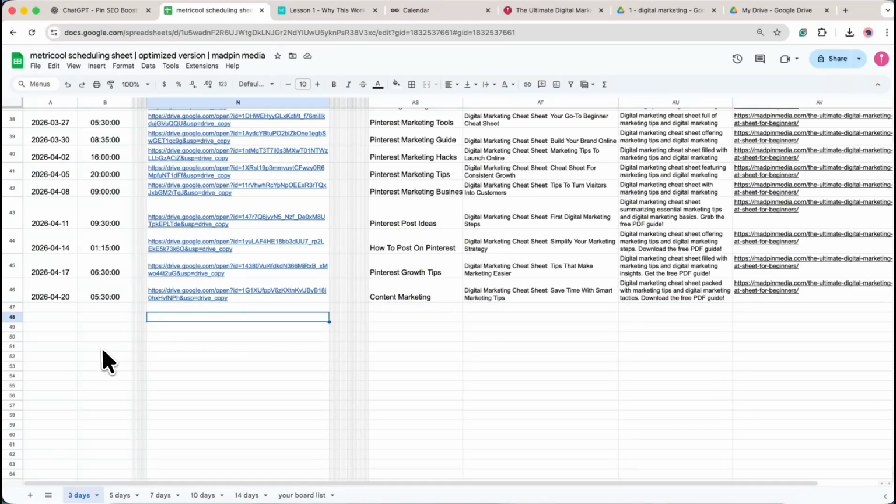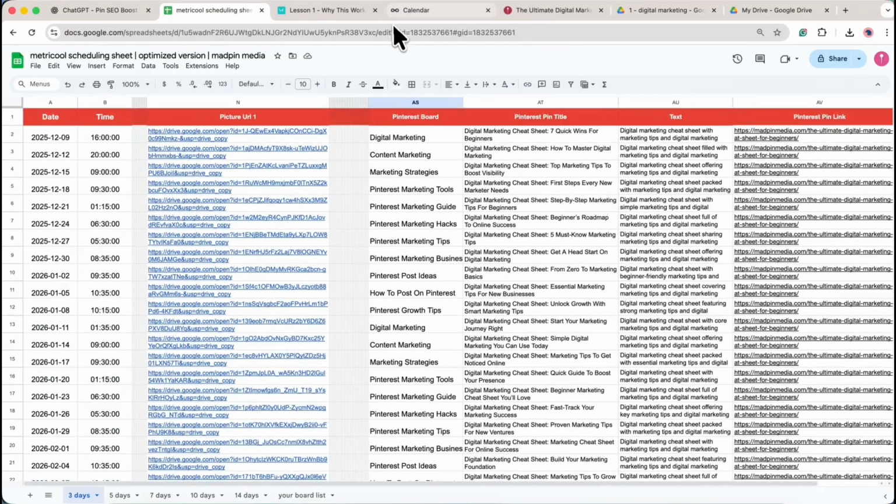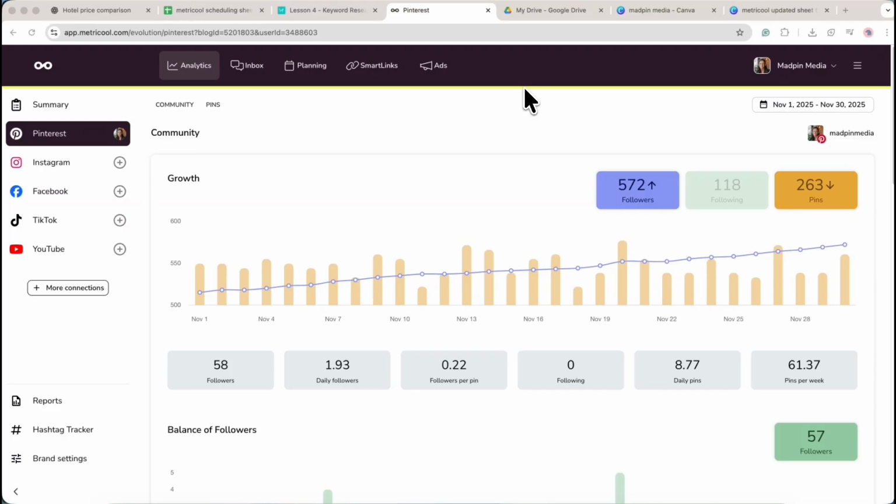But as I said, I will try to make this a bit more user-friendly. I will create different tabs for this where you will have the first 50 pins filled in and everything else will be blank, so it's faster for you to use it. I hope you enjoyed this tutorial and it will save you as much time as it does for me using Metricool. Of course, no tool is perfect.